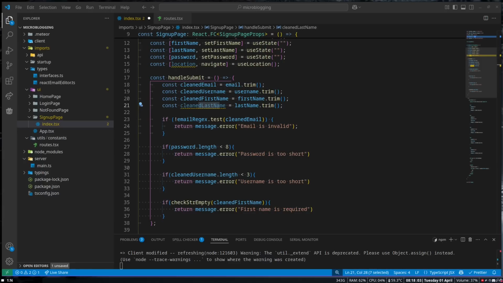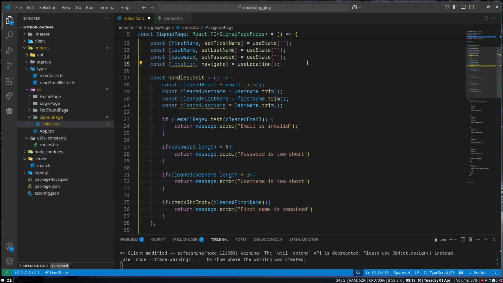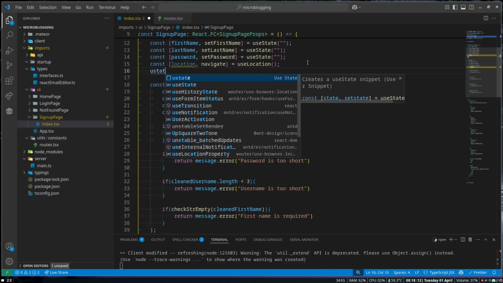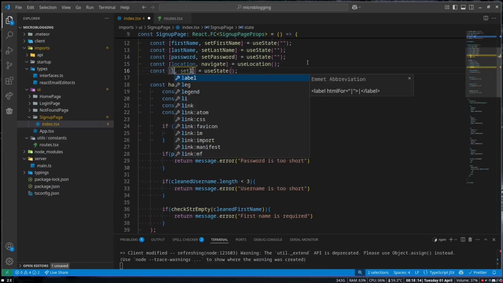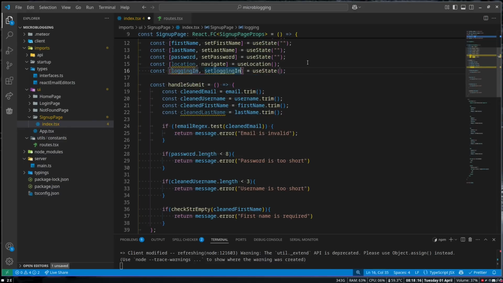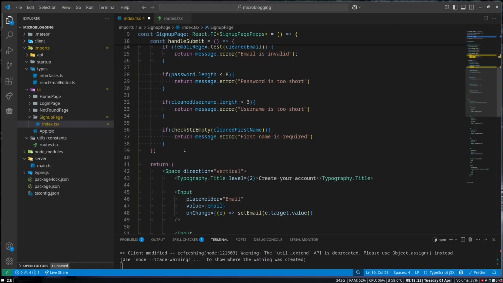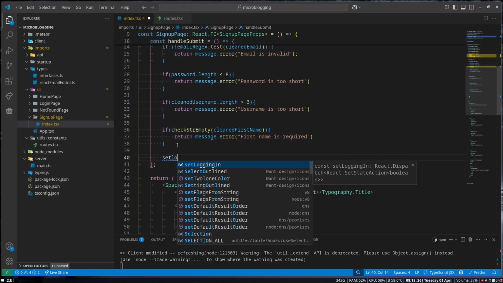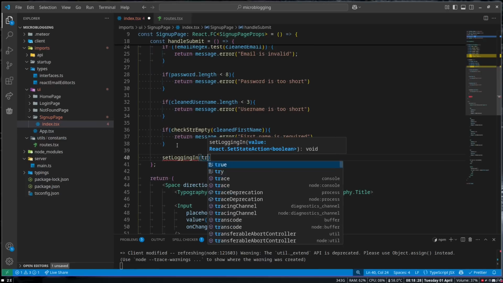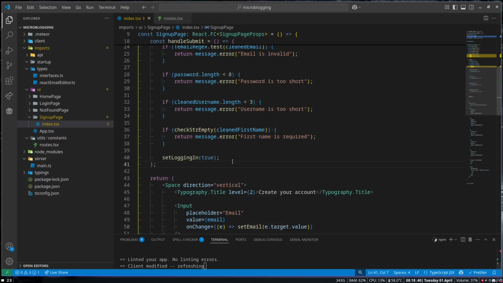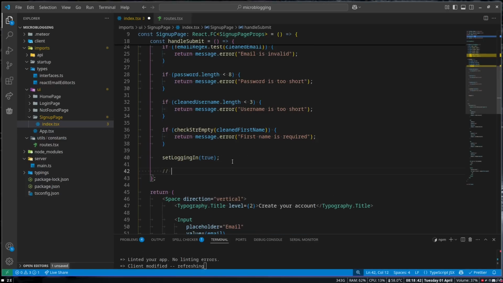Next, we're going to start processing. So we will also need to just have a loading checker, which we'll not be implementing at the moment, but it is there for if you want to put it in a loader. So useState, loggingIn, and this will be false by default. And then if we're here, we can just say setLoggingIn to true. There we go.